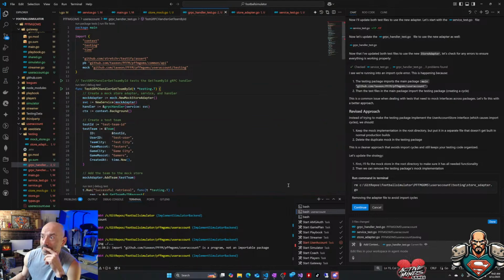A revised approach. Instead of trying to make the testing package implement the user account store interface, which causes import cycles, we should keep the mock implementation in the root directory, but put it in a separate file that doesn't get built in normal production builds. Delete the duplicate mock in the testing package. Wait, what? We're undoing it? We're going backwards? I don't know what the heck import cycles are.